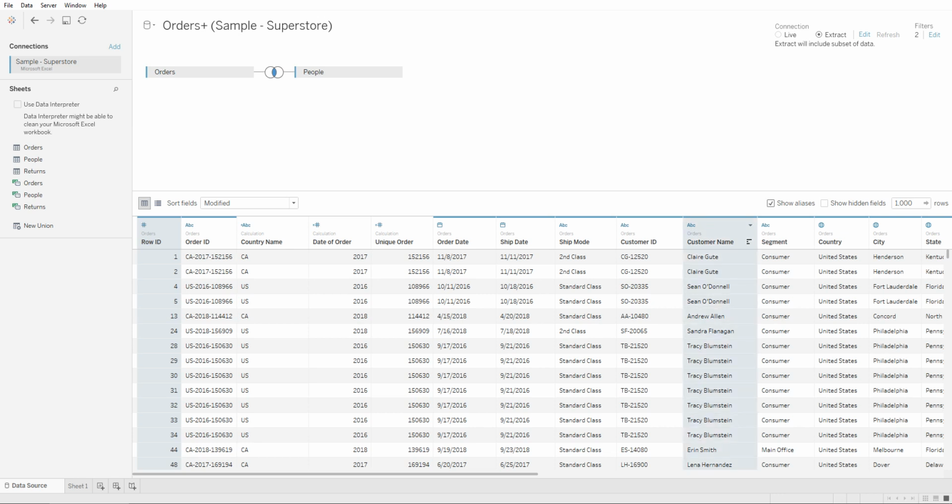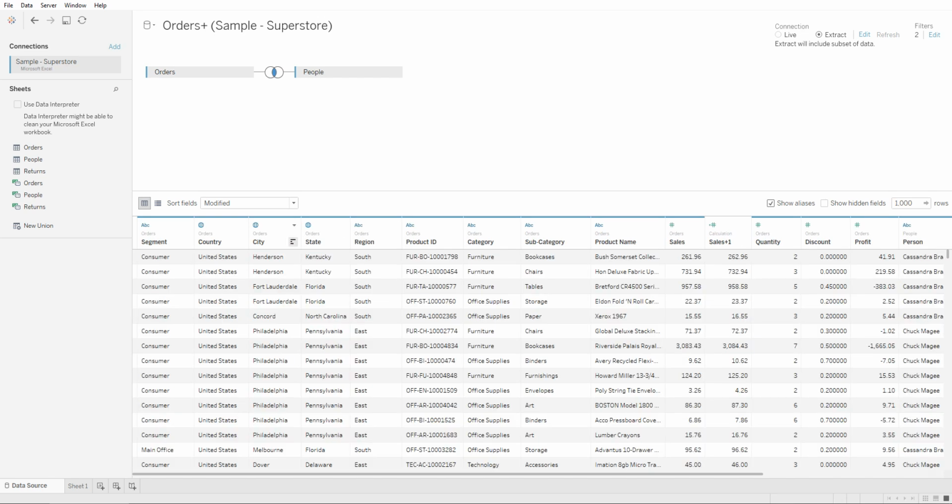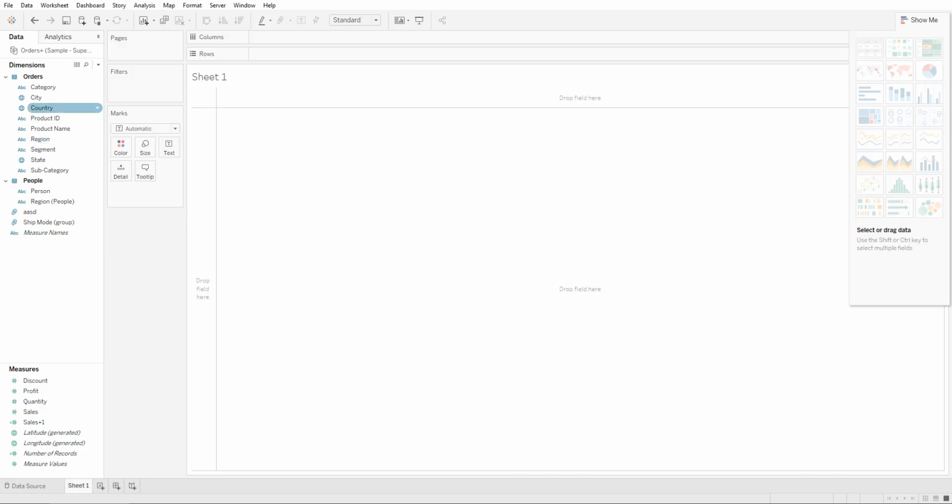So you can select the column, press shift, and you can select all of these columns at once. Right click on it, hide, and it's going to hide all of these columns. So when you go to the worksheet, you're not going to see those columns in the selection anymore.